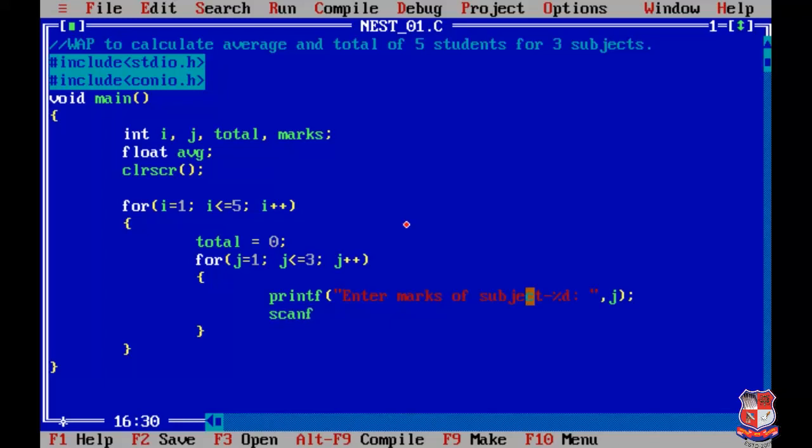Now we have to take input. For that we are writing the scanf function. Percentage d, comma, and person marks. These two statements will be executed again and again 3 times, and it will take input of 3 subjects' marks. Now parallelly we have to find the total also. For that we have to write total equals total plus marks.